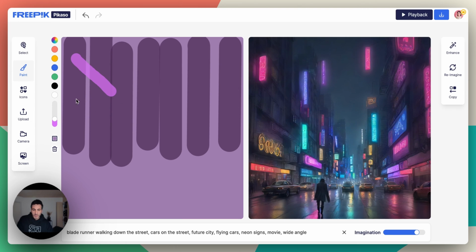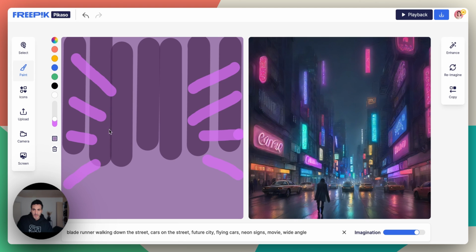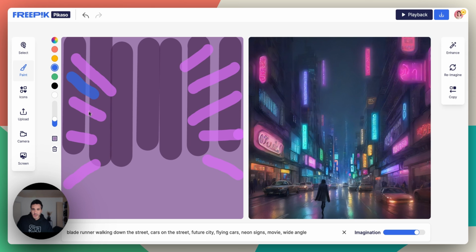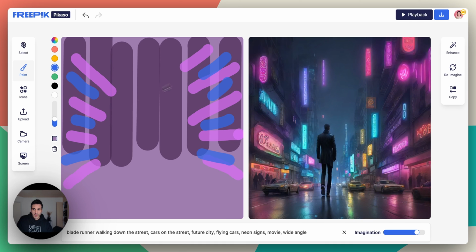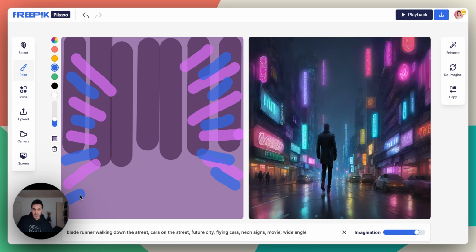This starting point is not that bad, but maybe I'll try to reinforce that we have these neon signs that are pointing towards the center of the image. So we can try adding some different colors just to add some nice details. I like to keep this image in pink, blue, purple colors. So let's try to stick to that.